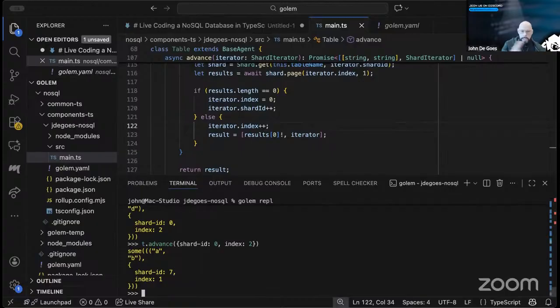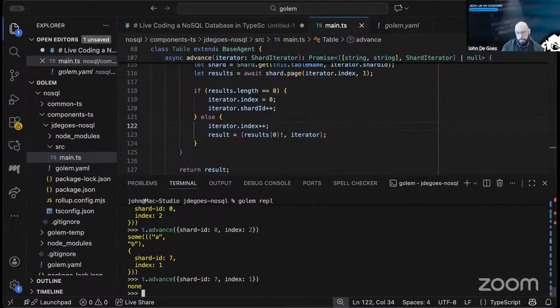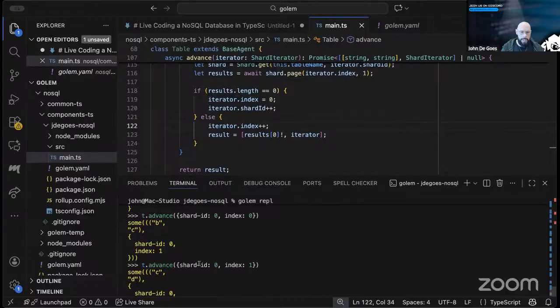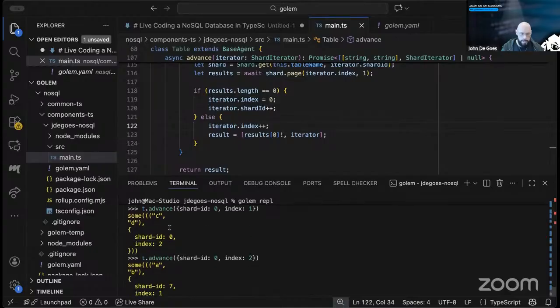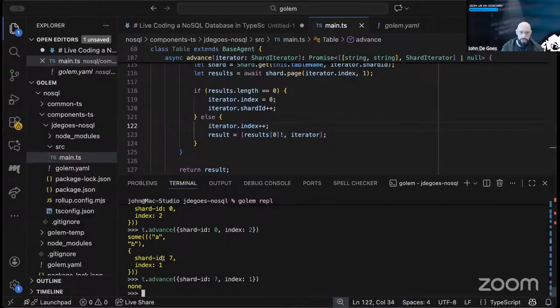And then we jumped ahead to shard ID 7. So there was nothing stored in shard IDs 1 through 6, and it's only shard 7 that has the next one. And then let's see what happens if we continue from there. That's it. So we saw 3 entries, and we saw those entries at shard ID 0. There's 2 things in shard ID 0, and there's 1 thing in shard ID 7.